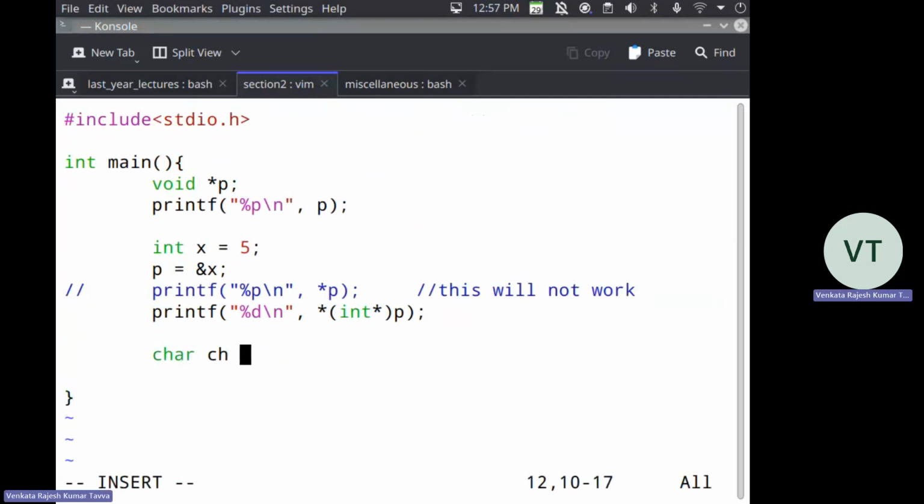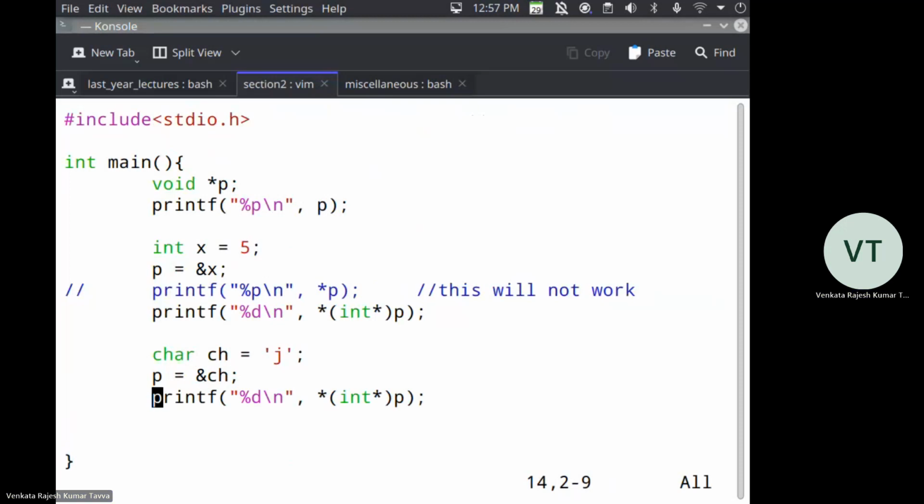So I can declare a character, say some character ch, and I will say p equal to ampersand ch, and here I want to print it as a character. Here what should I write? Char star. That's it. But this is not possible if you declare p as say int star to begin with.